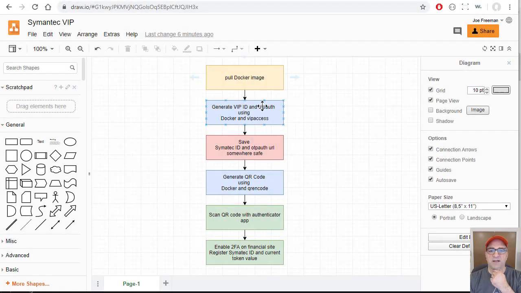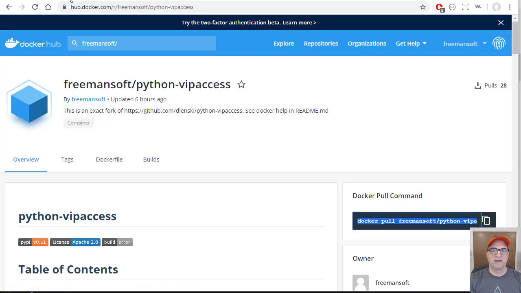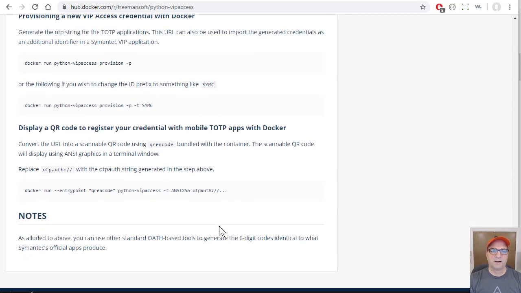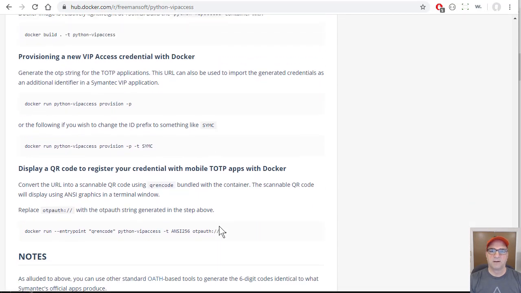What did we do? We pulled a Docker image. We generated this using the command line. I pretended to save it somewhere. Then I generated a QR code. And then I will offline go and scan that QR code with my phone in one of the Authenticator apps. And then I will go to a website and enable 2FA. And that's all there is to it. This totally rocks. You just basically pull down this repo and read the README at the bottom where it tells you how to do this, right?